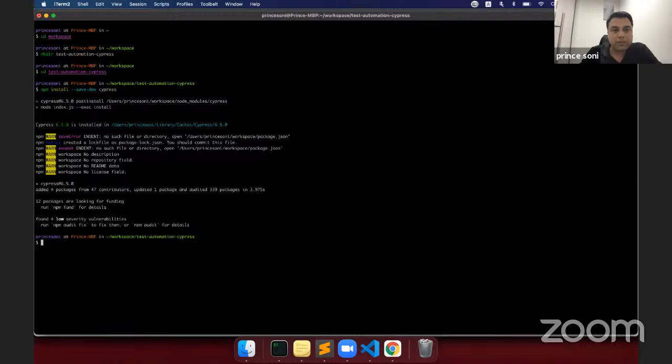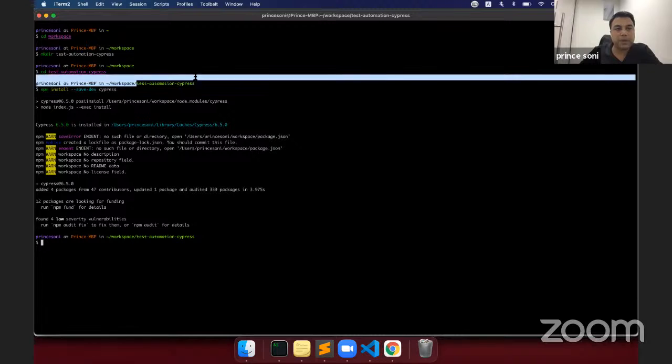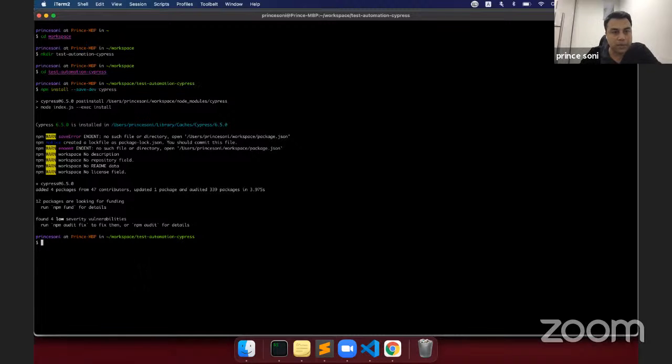The simple command is npm install cypress --save-dev. So it will install Cypress as a dev dependency. So whatever you will do, it will be applicable for this particular project. Okay, so you see how fast it is. Cypress got installed. Let me open the IDE here, which is VS Code.